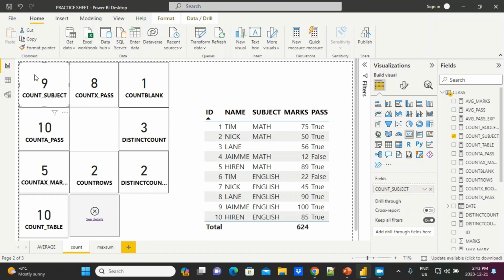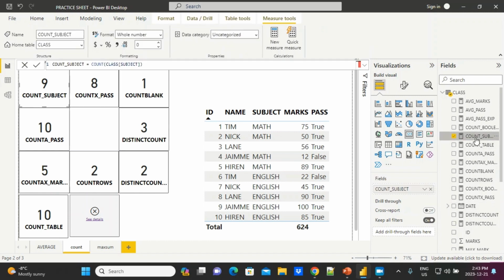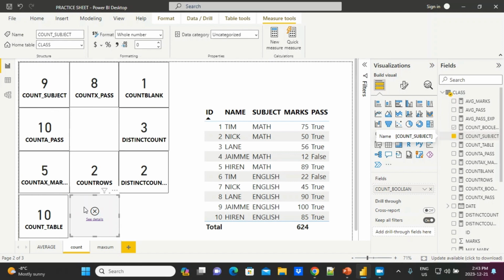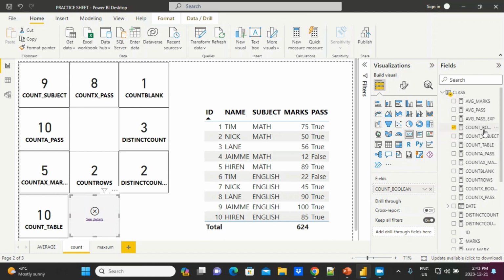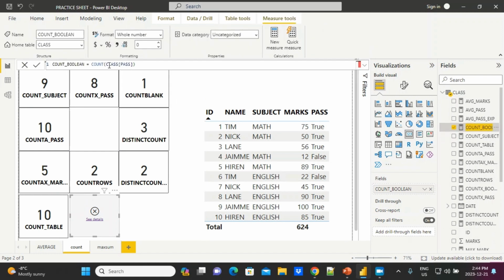So here's the first function, count. I have already created the measure for count, in which I'm taking a subject column in a count function. If you see, the subject column has 10 rows, in which one row is blank. So as per definition, count only counts the rows which have a value. That's why it is giving a count of 9 instead of 10 here. Now it doesn't support logical values, right? So if you see, I created the count with the Boolean column, and it is giving an error here.